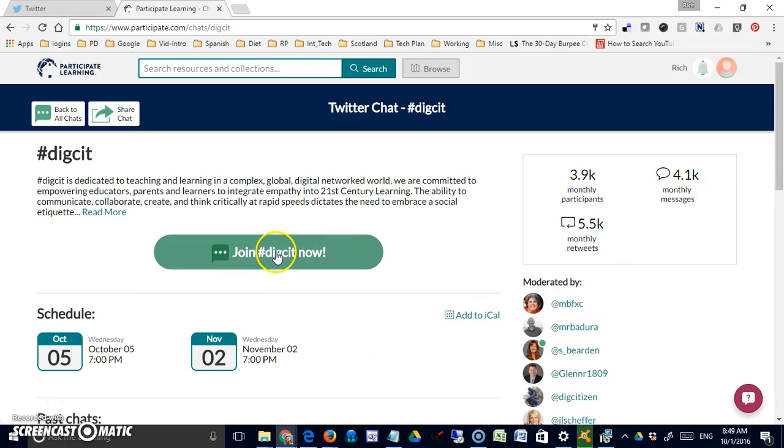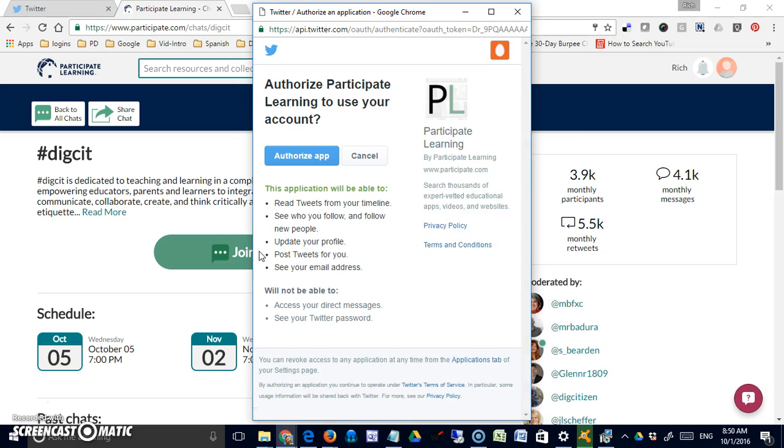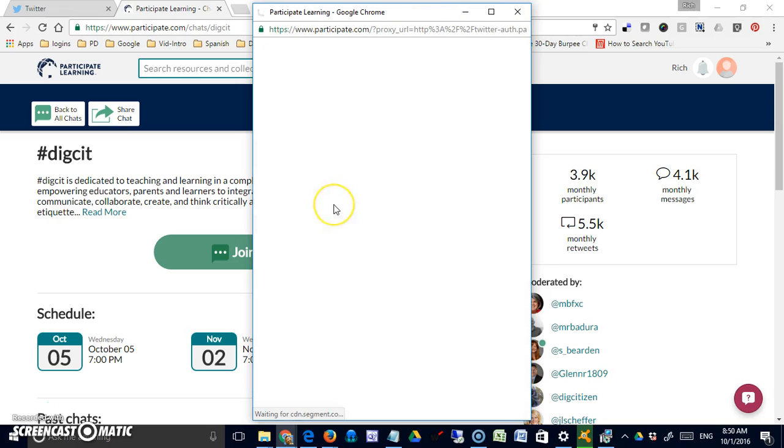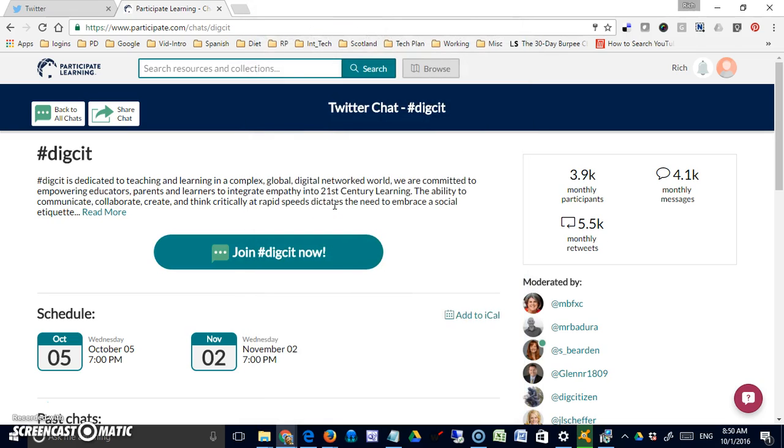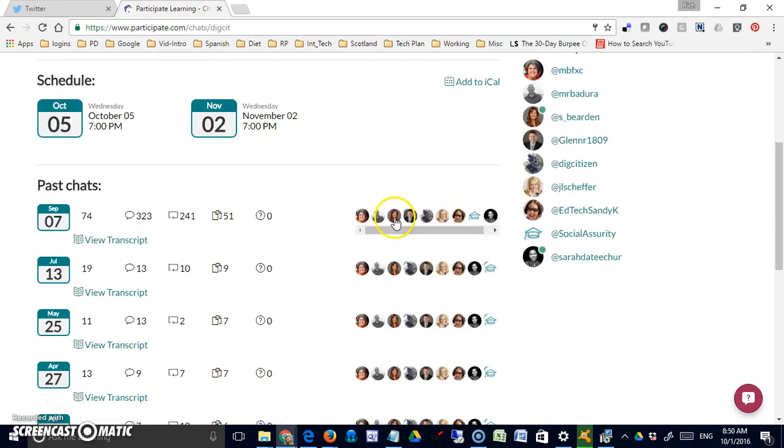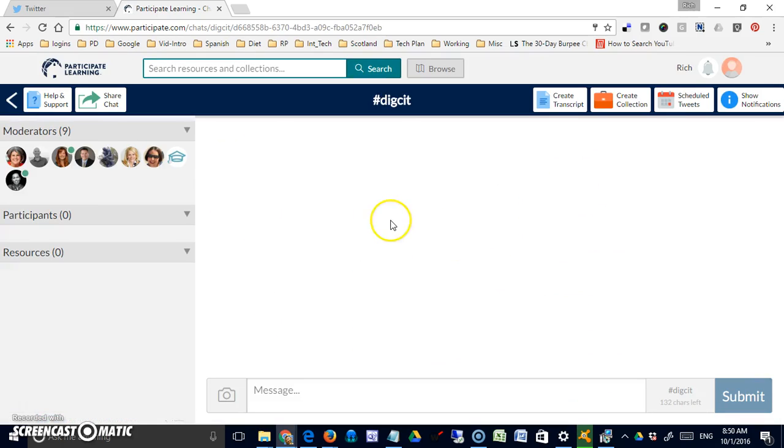You can join that, even though this is saying it's going to take place on October 5th at 7 p.m. and November 2nd at 7 p.m. So that's when the action's going to happen. But you could join now. It's going to ask you to sign in to Twitter in order to do that. I've already done that. So you can authorize the app, and that will help you participate.